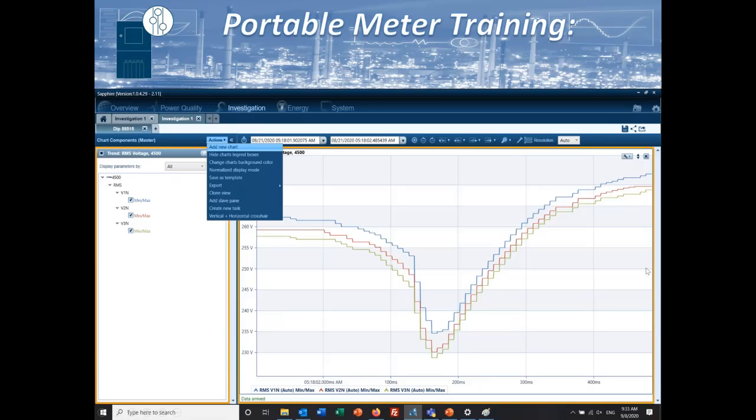And then just like any other power quality meter out there or any other software, it then shows you the event. What's really neat about this is once you pull that event up, you can then add additional quantities to it. So here we have three-phase voltage. There's a three-phase sag. We can go back into Sapphire and add additional values.